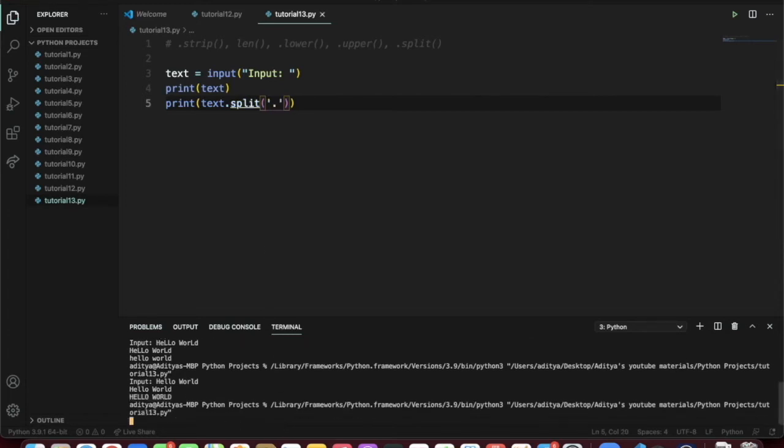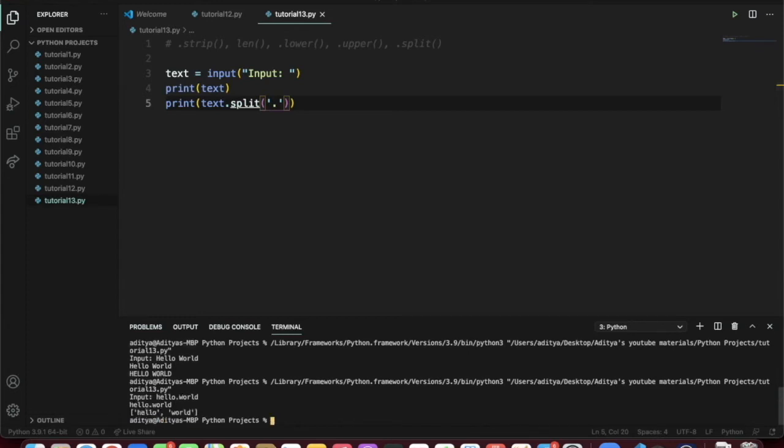We can save this, and when we run it, we can say hello dot world, and then it prints out a list of the string that we inputted, but it separates it by the period, which we have up here. So this is our before, which is hello dot world, and it splits it and removes the period because we're splitting it by the period.